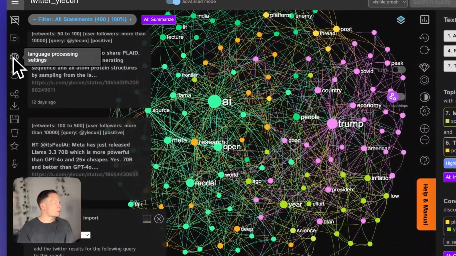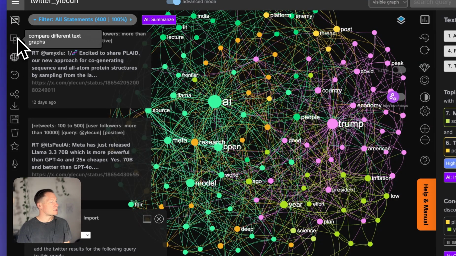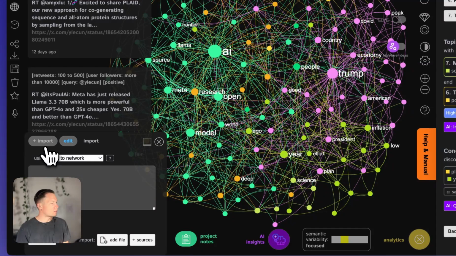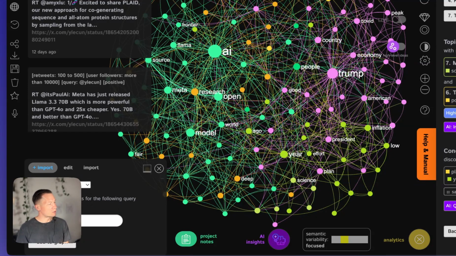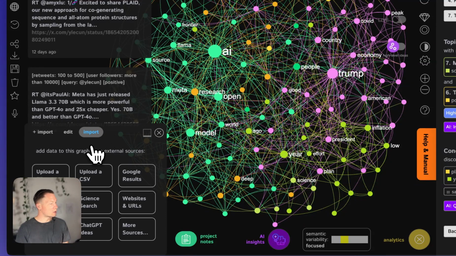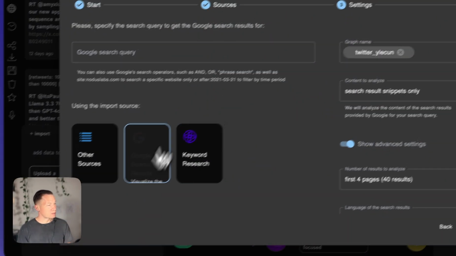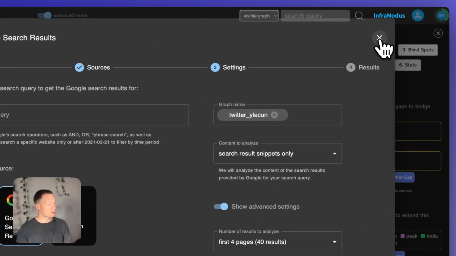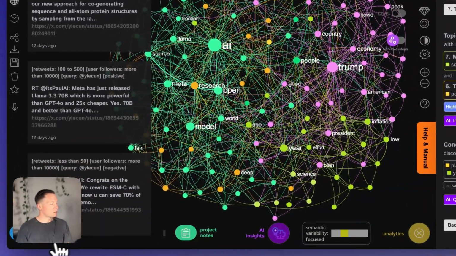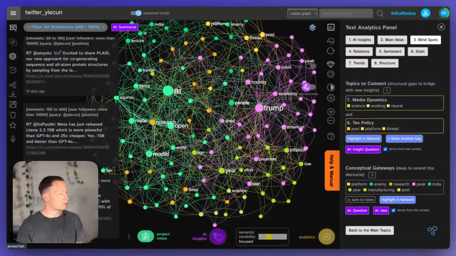We also have the menu on the left, so that would be interesting here if you would like to hide the statements. This menu changes depending on where you are. If you would like to import more search results from Twitter, you can just add a search query here and it will do it for you. Or you can also add text manually, or you can import it from many other sources. So for example, I could add some Google search results into this graph by choosing that, right? So that is a panel that you can use to import stuff, add, import, as you can see here.